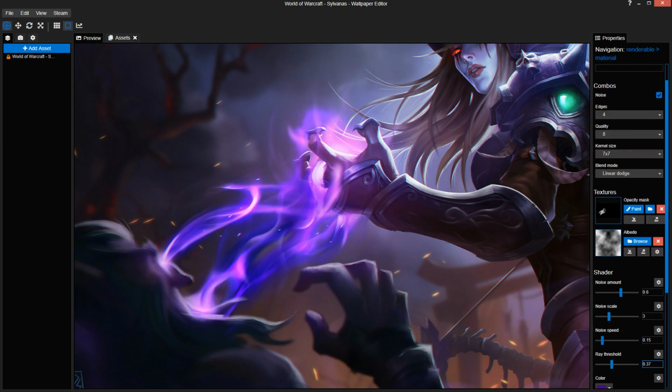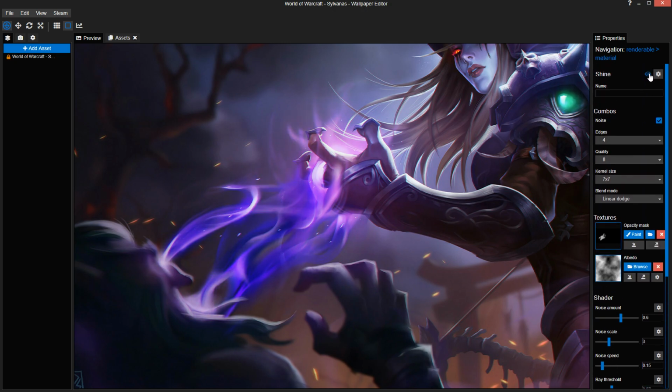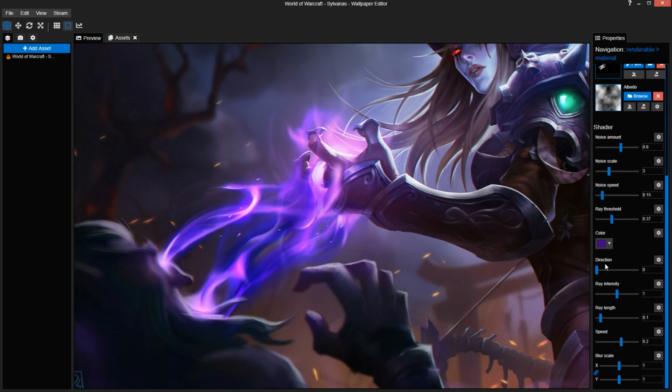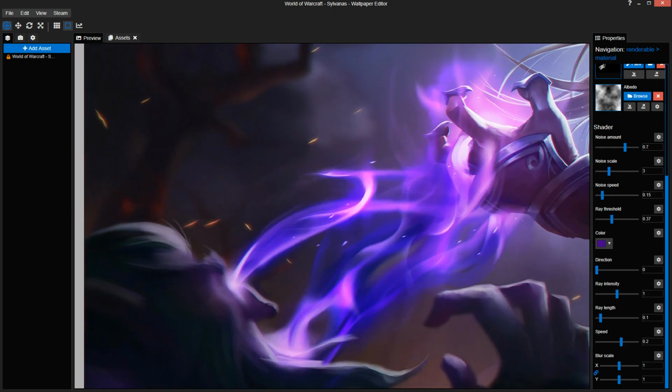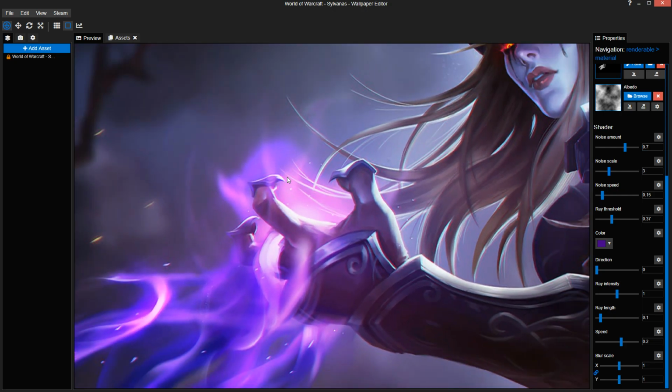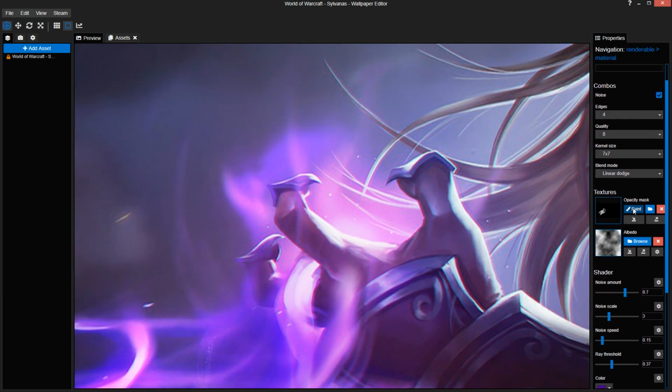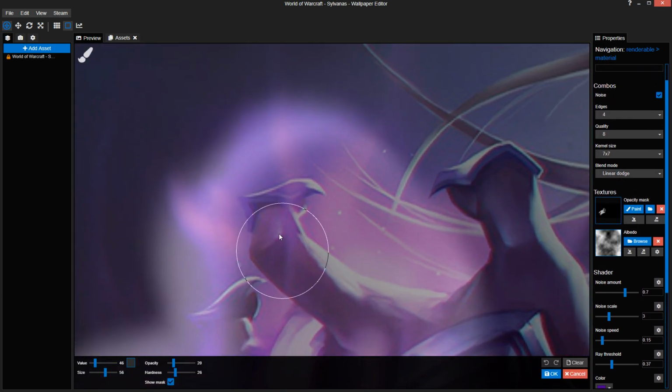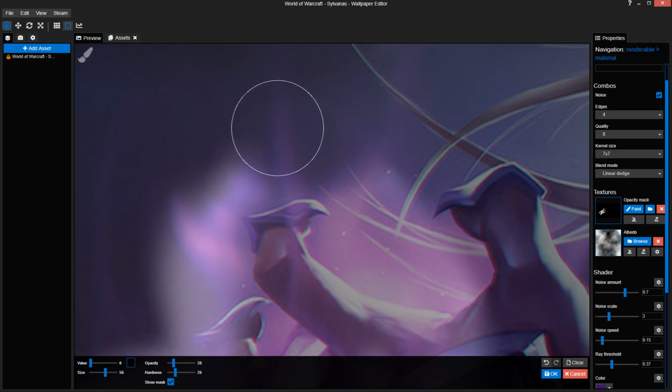Alright, so it's already a clear difference, but it's still a bit too strong here and overlapping for my opinion. So I'm just gonna use the noise scale to create a bit more noise. Right, now we already got a bit of a glowing effect. But this is glowing way too much. So, opacity mask, and I'm just gonna remove this here.